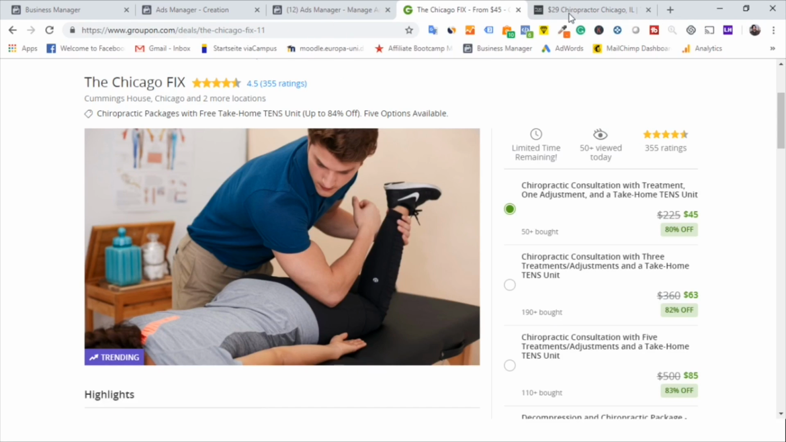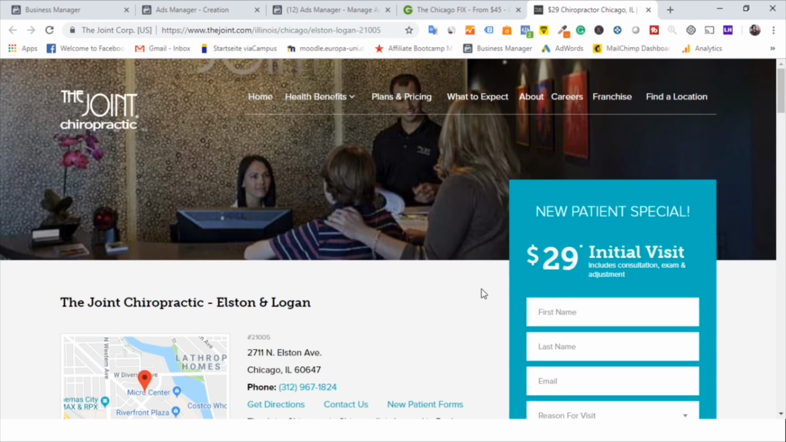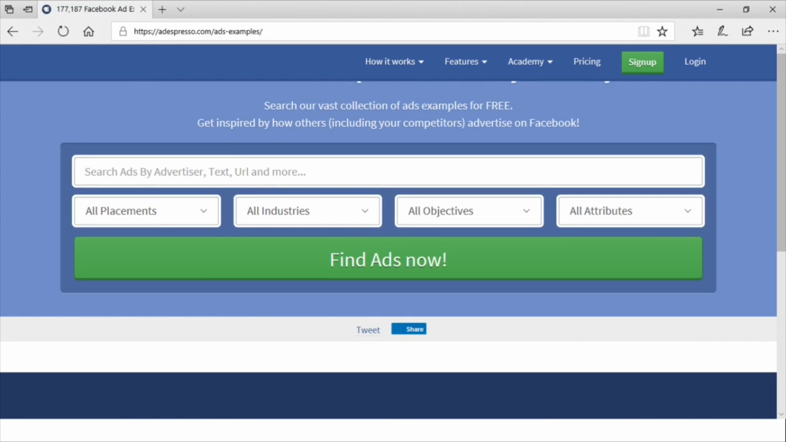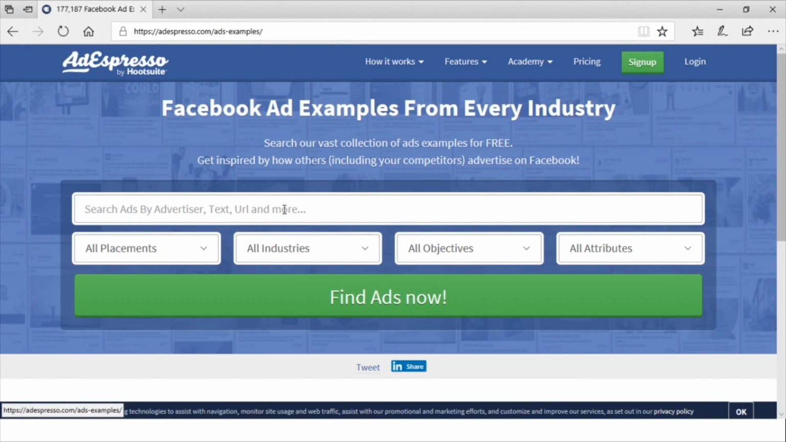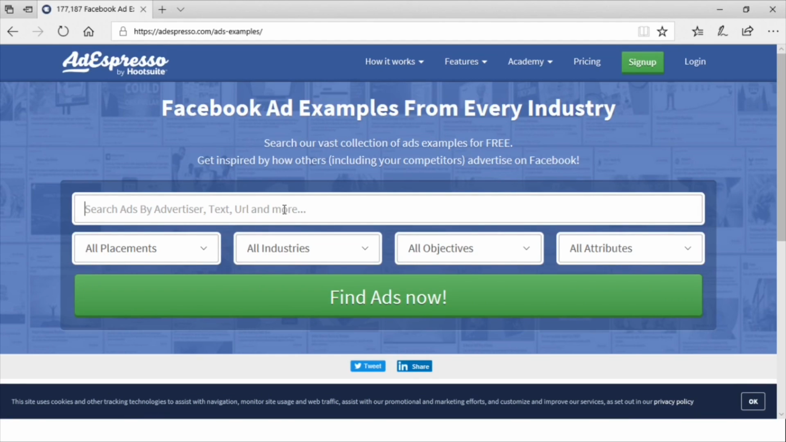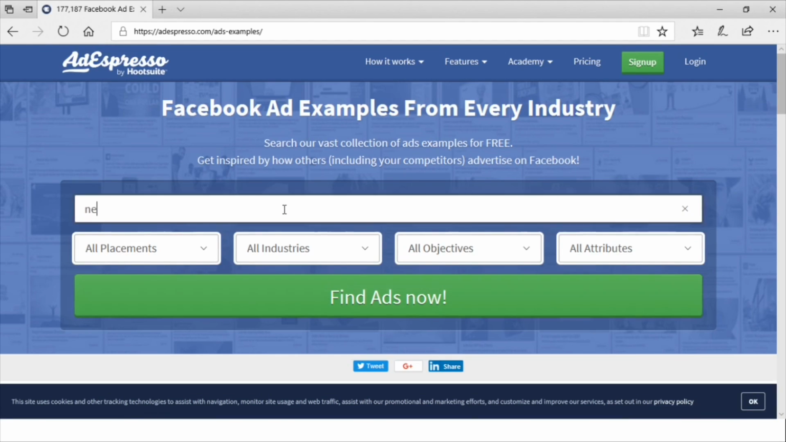chiropractors in Chicago, and you can see the offers. I've already written this and opened up some of the people who were running ads on Google, so you can see those offers. This one is a $29 initial visit. Another example is you can go on Ad Espresso, Ad Examples, and write need chiropractor, neck pain, or whatever, and it will show you the offers that people are currently running, so you can replicate them as well.